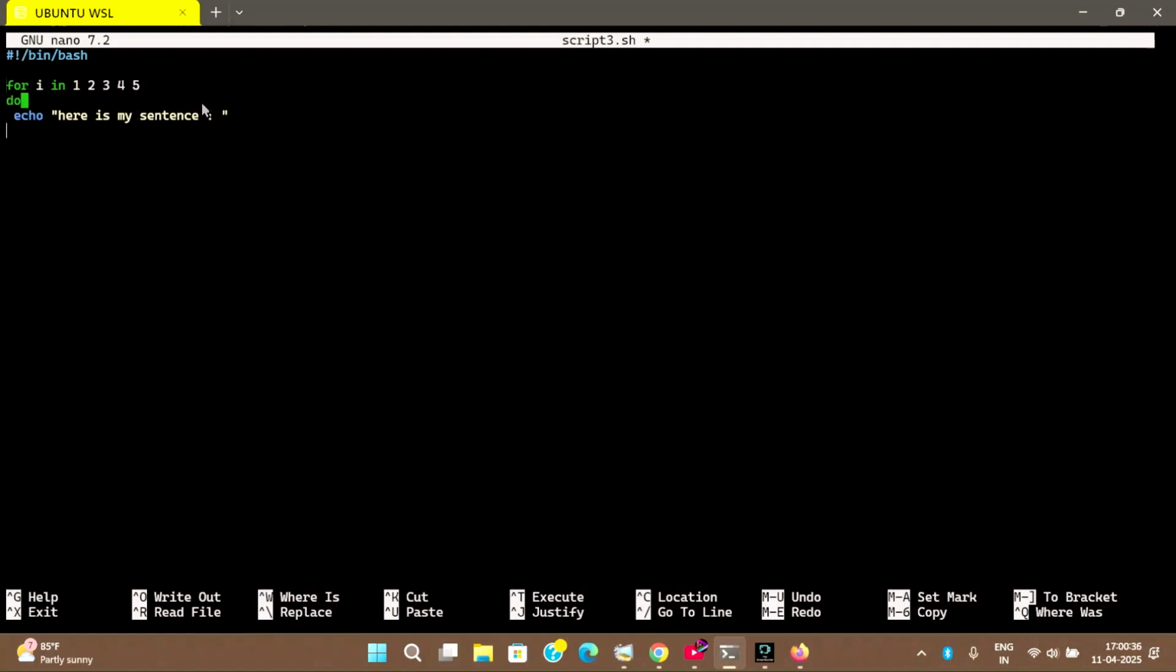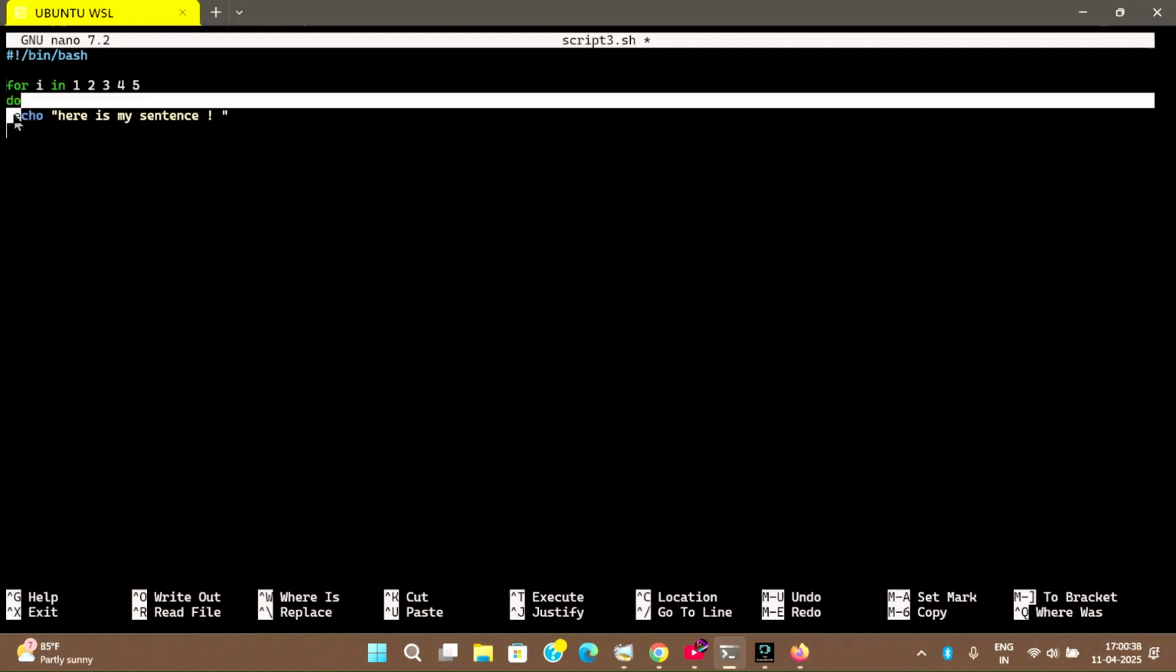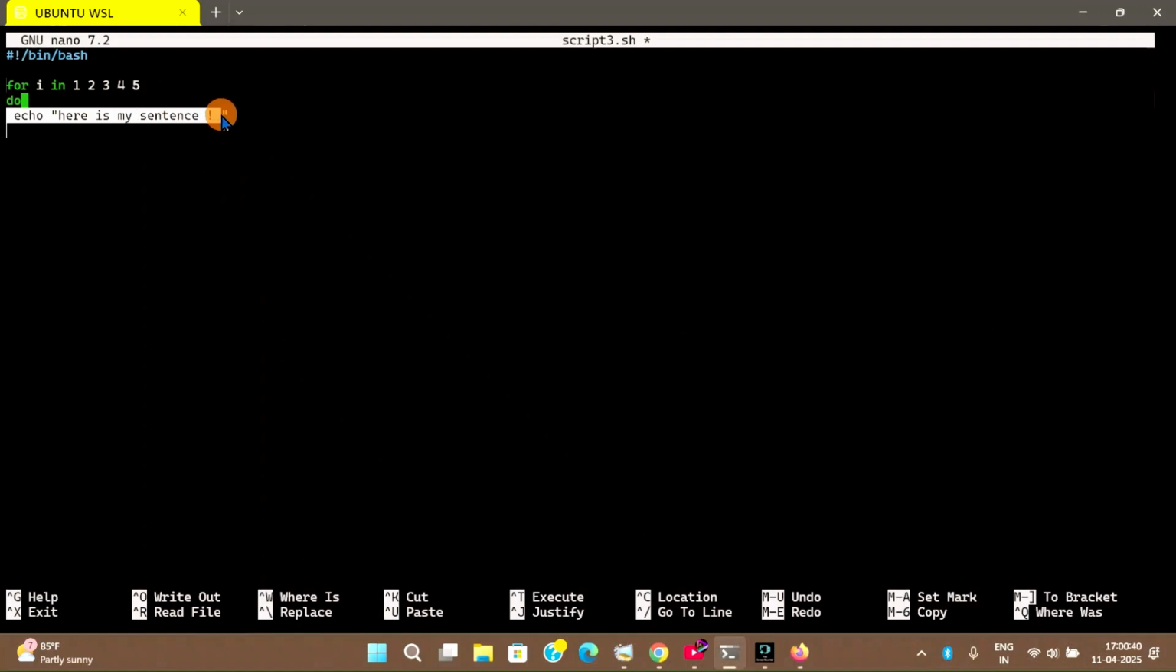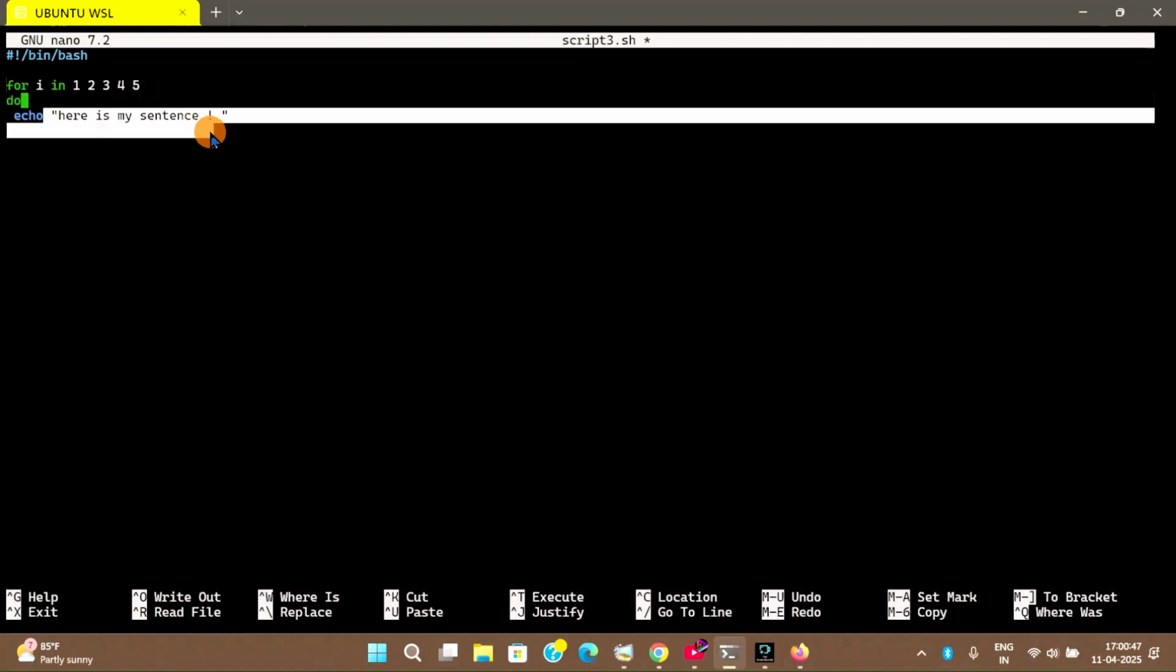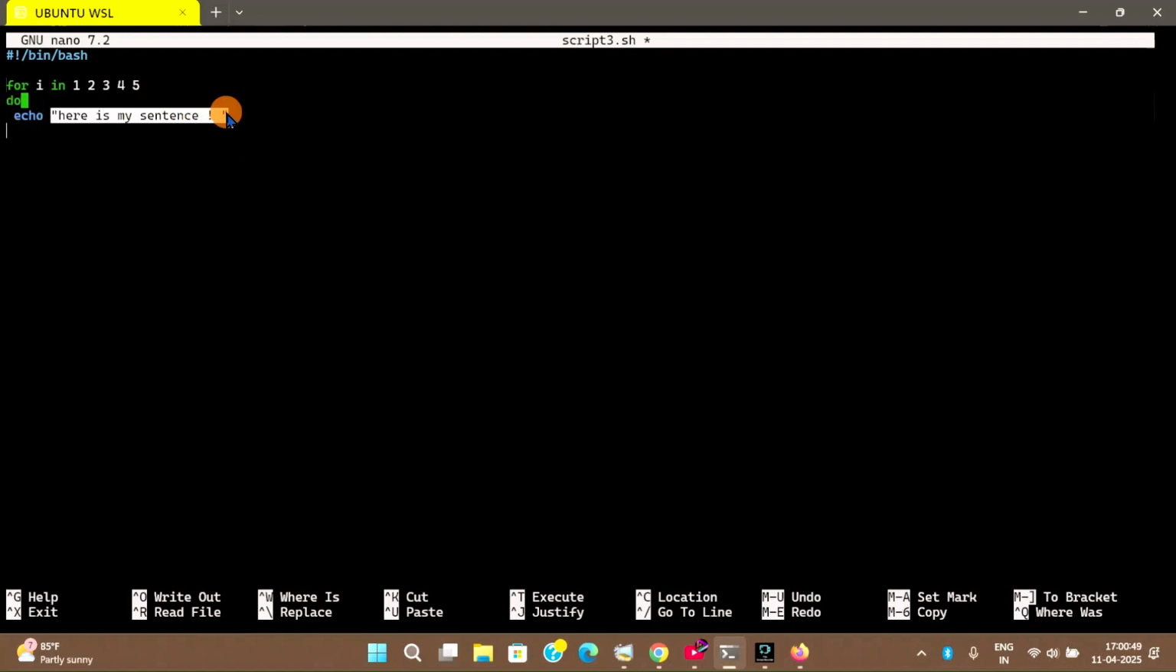So after specifying the do statement, you have to specify what to do with the for loop, what is the actual task you are going to perform, which in my case is here's my sentence script sentence line over here, which is going to print. And then you have to terminate this loop by using the done keyword or the done command. And that's it. It has been done.